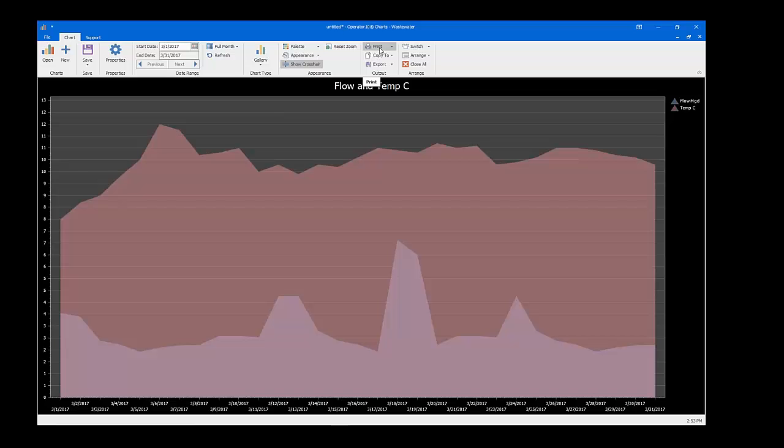You have the ability inside of the charting application ribbon to print out your charts. So you can preview them, you can print them. We also have the ability to copy those as images or as raw data if you want to implement them into maybe another program. You can do that.